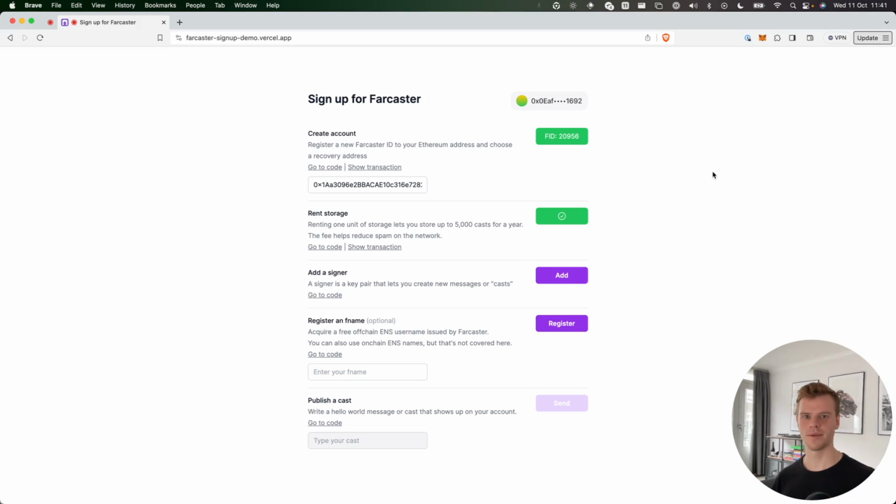In the third step, we will add a signer. Every message on Farcaster must be signed by a key that you own. Your Ethereum address can authorize these keys on-chain to post messages on your behalf. This is good for security, so you can give an app like this one the ability to post messages without giving it control over your Ethereum account.